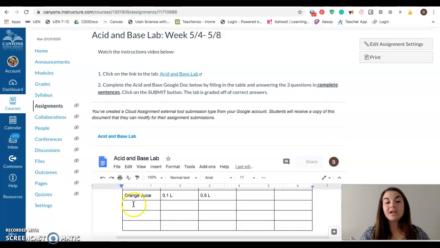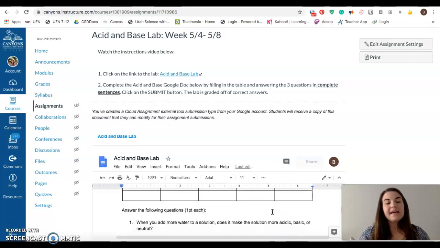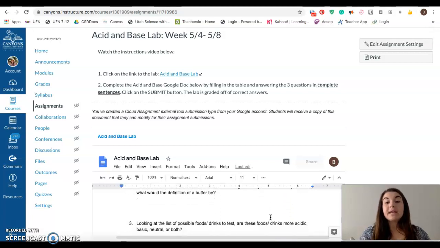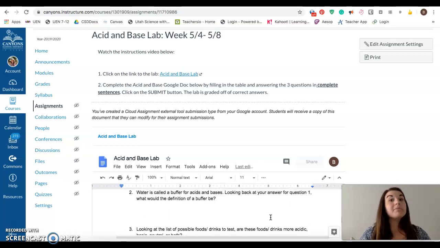Like I said earlier, choose your own liquids. Choose your own amount of the liquid. Choose any amount of water if you want to add water to it. Write down the pH. Write down if it's acid, base, or neutral. Then I have 3 questions here that you will need to answer. Each question is 1 point. And I am looking for complete sentences for these questions, okay? And that is all you're doing for this lab.